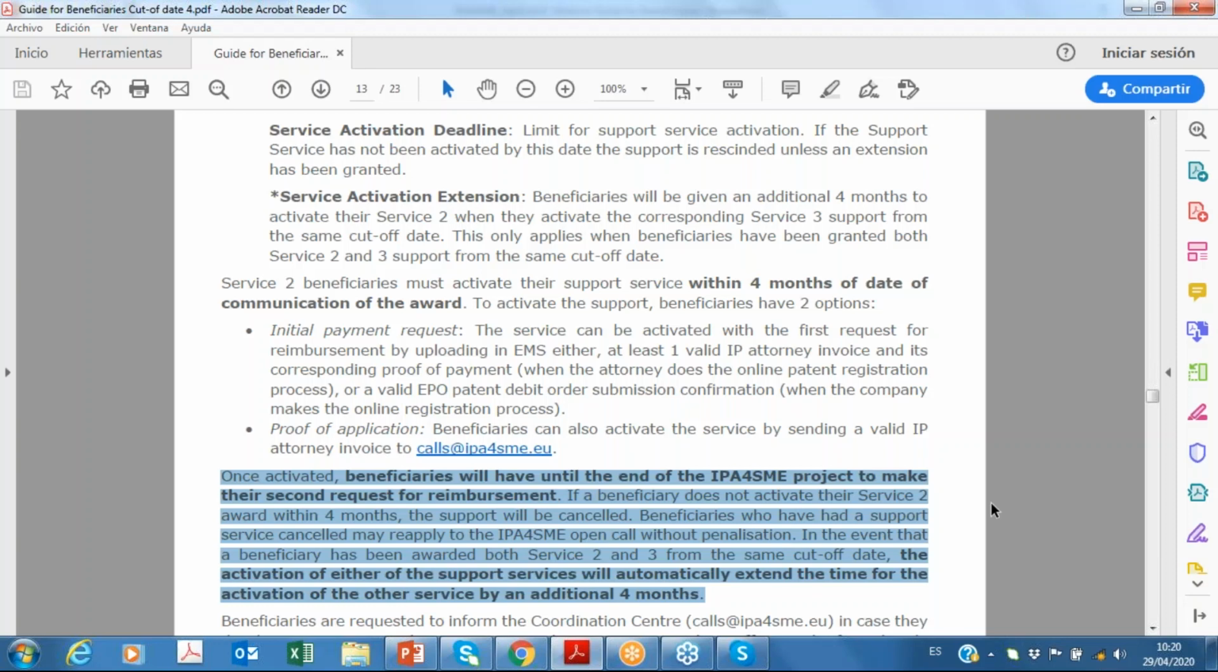But if a beneficiary is not able to activate service 2 or service 3, as we will see later, within 4 months, the support will be cancelled. Once the support is cancelled, it's impossible to provide us valid documentation. In this respect, the only way to upload valid documentation is to apply again through the entire process. So please try to provide us any possible documentation within 4 months from the date of the award communication.